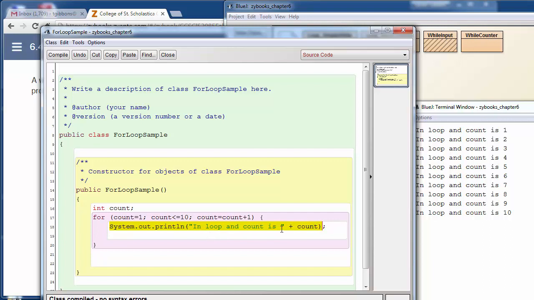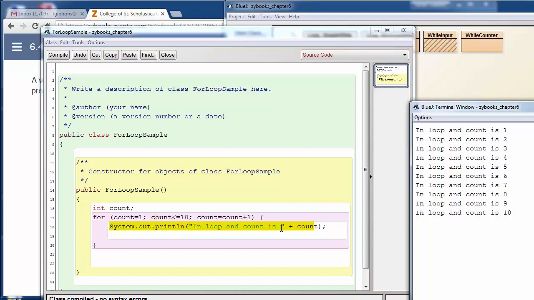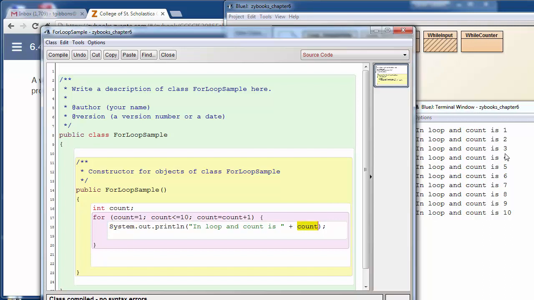So we say in loop and count is, and now this is going to print out 2 because count is now 2. And now we've hit the end of our loop and we do our two things again. We increment, count equals, or 2 plus 1 is 3, so count is now 3. And then we check, is this true? Is 3 less than or equal to 10? Yes, that's true. So we go and do our loop. So we print out in loop and count is 3.